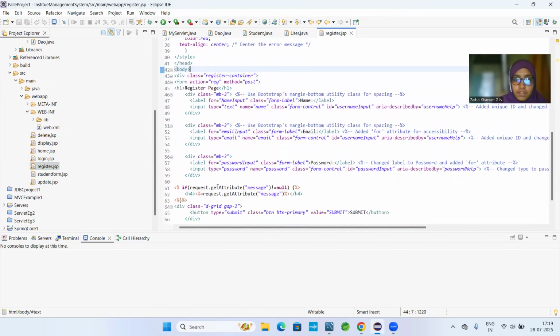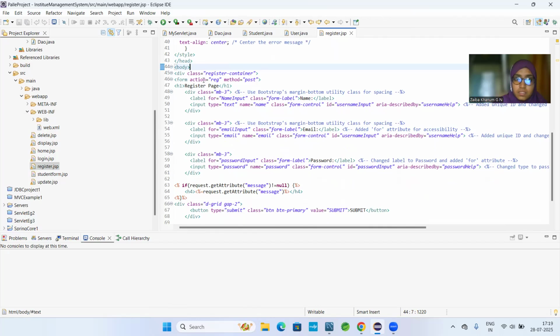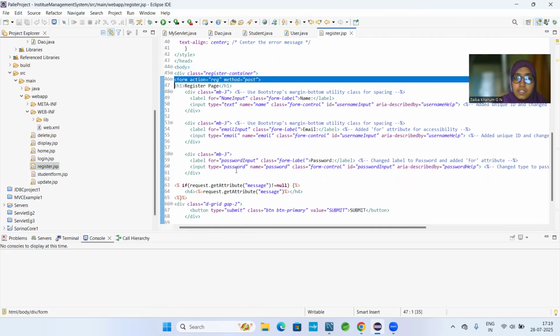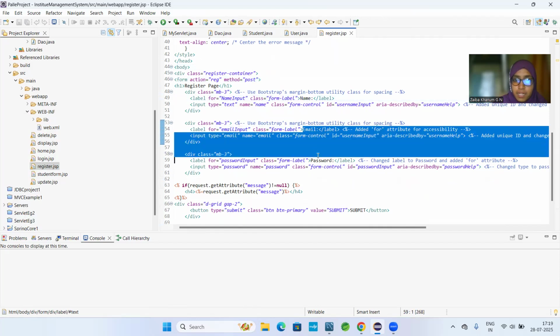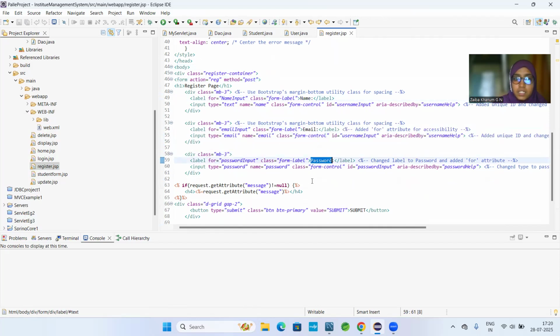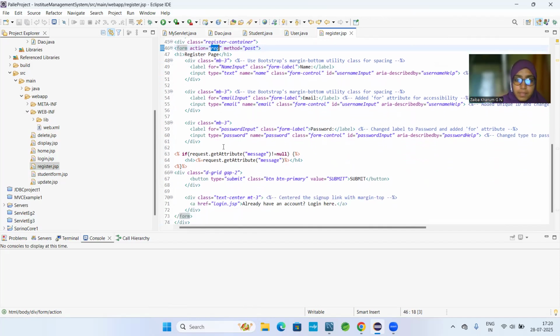We have a form tag which handles what happens when we submit this; it will go to the respective page where my URL is registered. When we submit the name, email and password, it will go to the register URL. That will go to my servlet page. From my servlet, it goes to the user bean class, then the DAO class methods. All the logic happens behind.